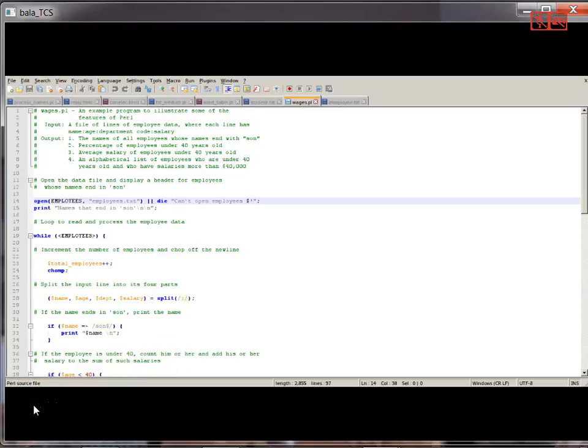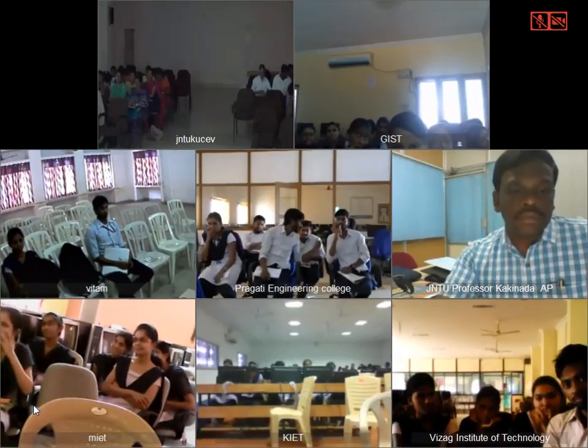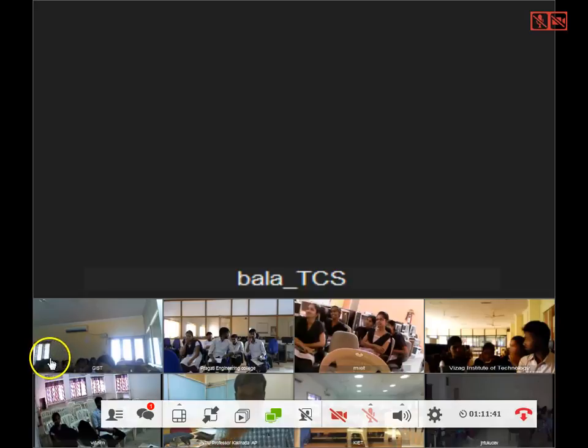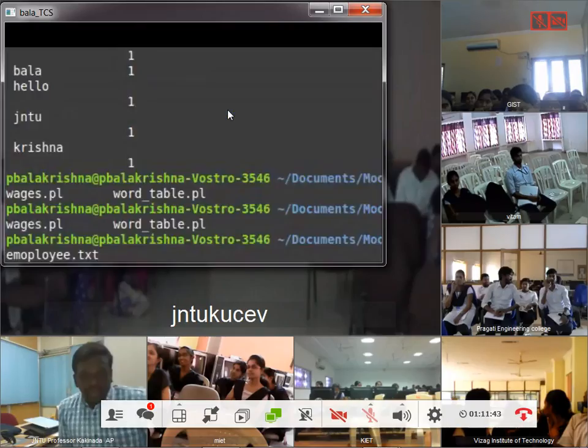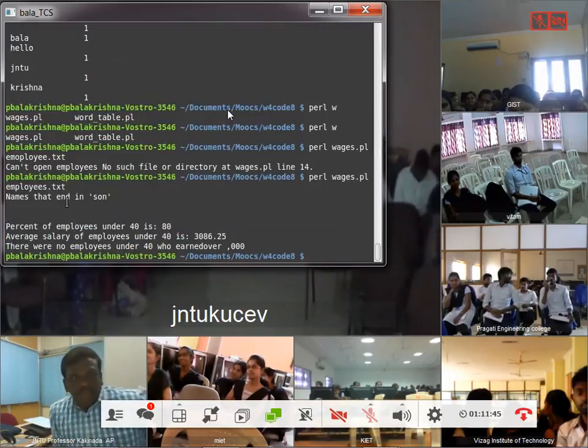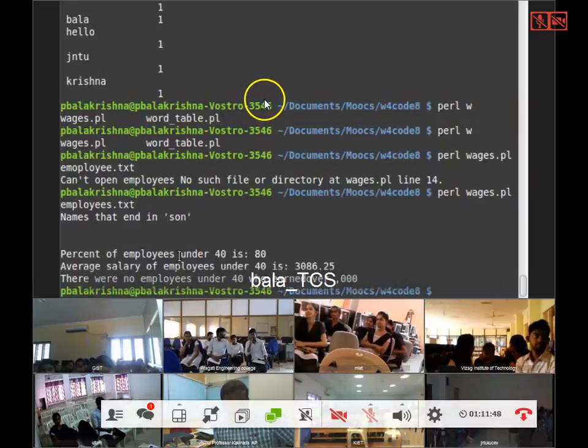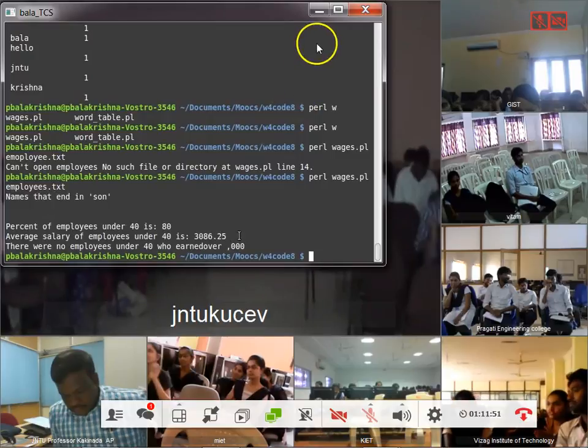Oh, okay. Let me share the terminal. So what was our output? So here if you see, employee.txt is our output. It says percentage of employees under 40 is 80. Average salary of the employee under 40 is whatever.